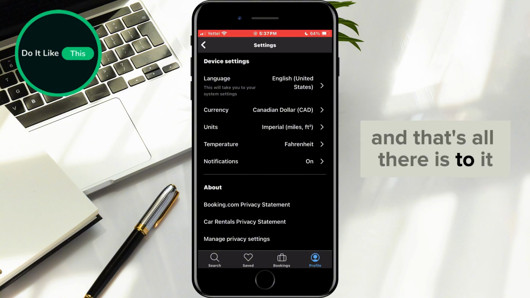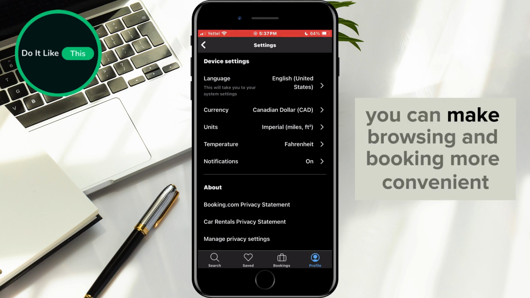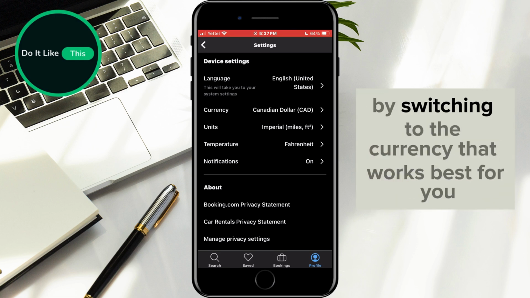And that's all there is to it. With just a few taps, you can make browsing and booking more convenient by switching to the currency that works best for you.